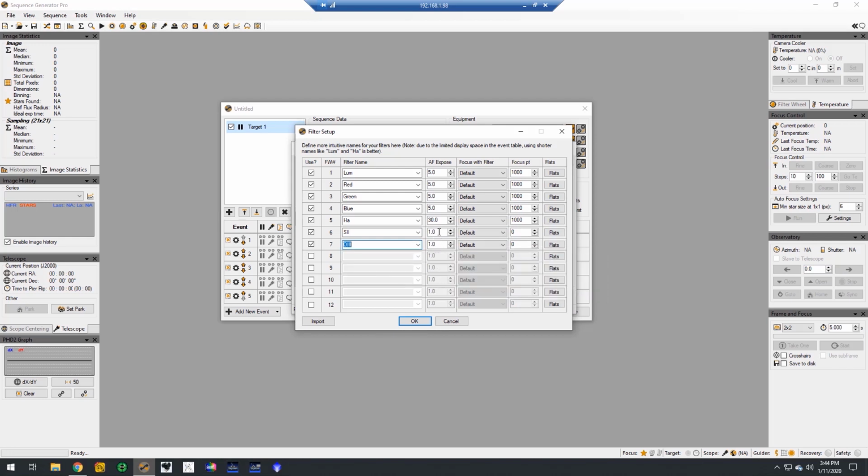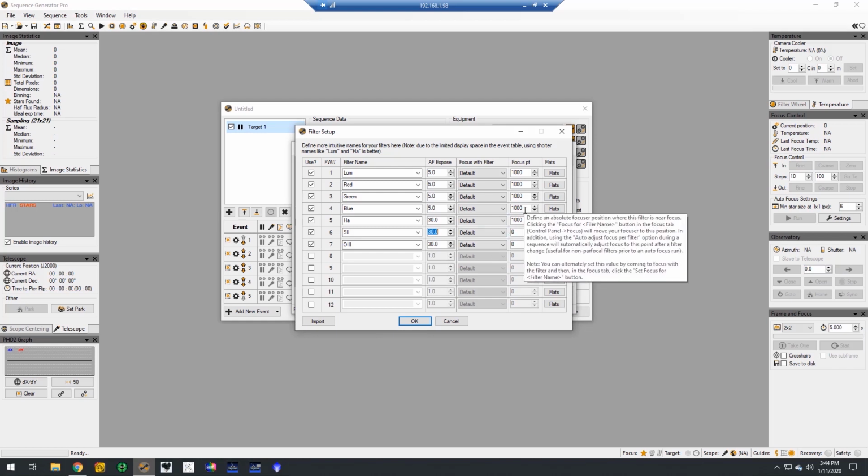For autofocus expose, obviously I don't know at this point. This is how long of an exposure it does for autofocusing. I'm going to assume 30 seconds is probably good, same as H alpha and the other narrowband filter that I have. No idea whether that's correct. We're just going to have to see whether that works or not when it actually is light outside.